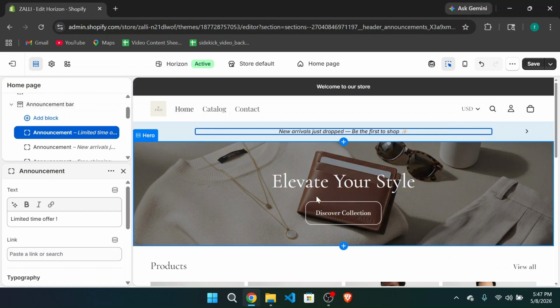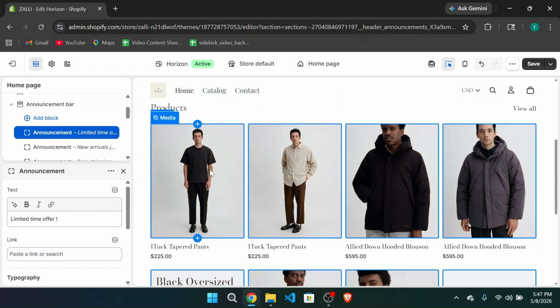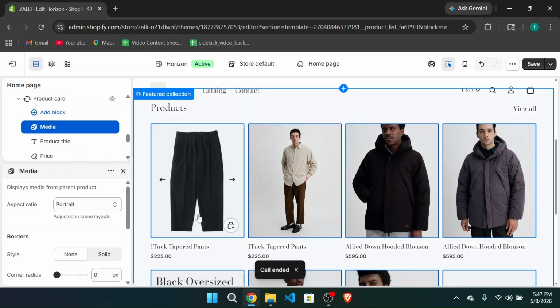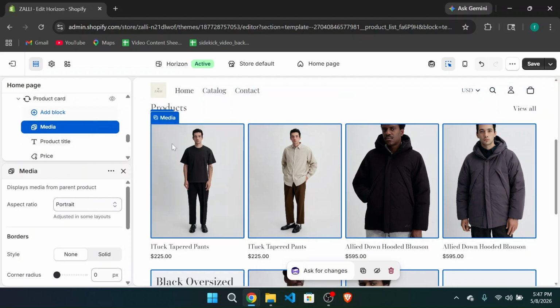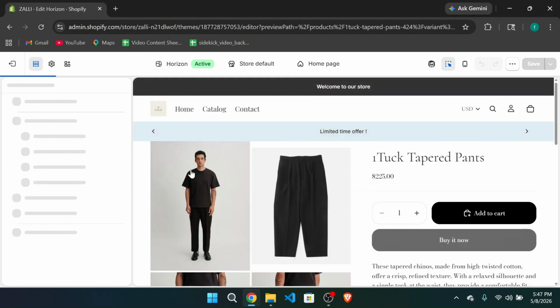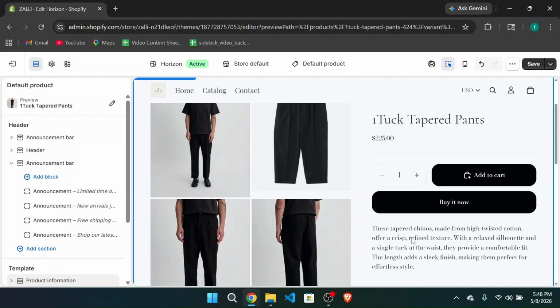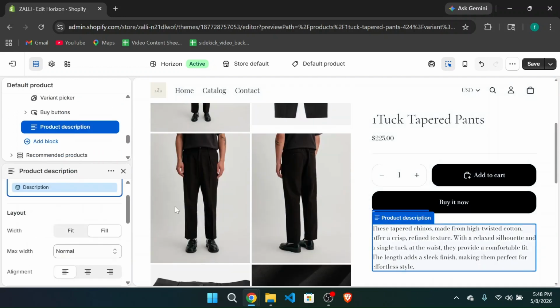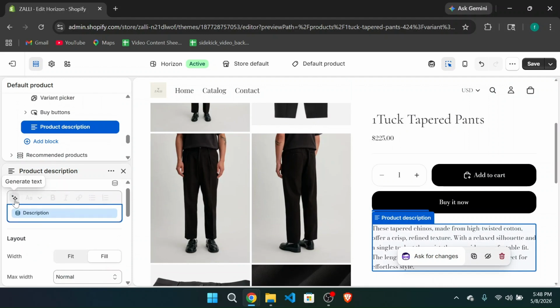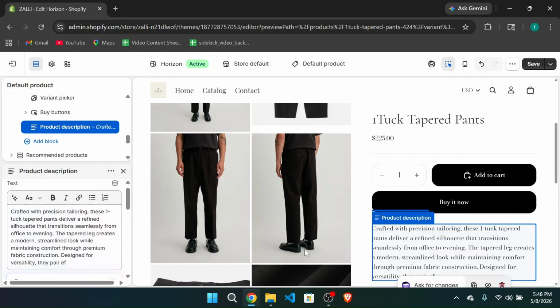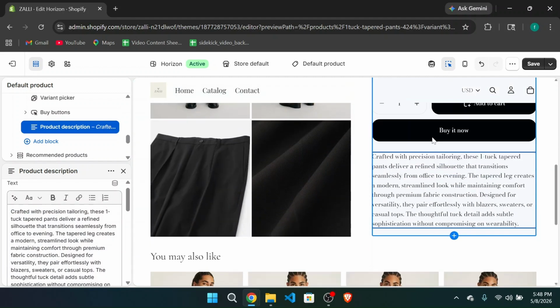Okay, now we can go to the product section and here we can make any changes. Click on it. Then here in this product description, we can ask to change the description. Click enter. Now it is generating. Yeah, it has been changed now.